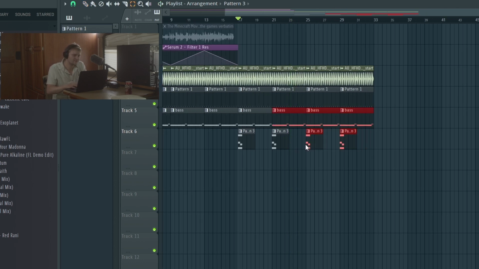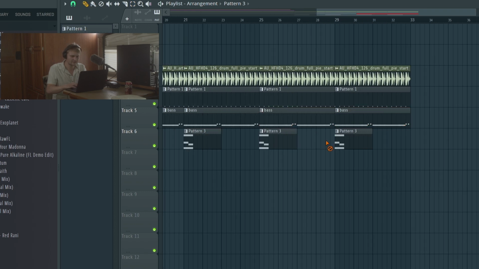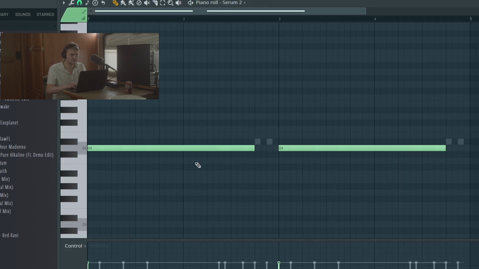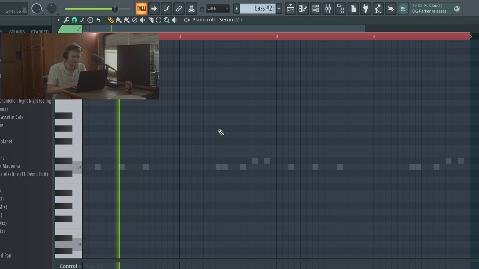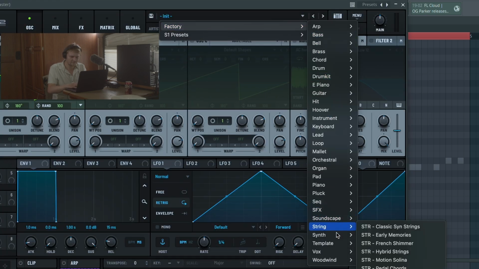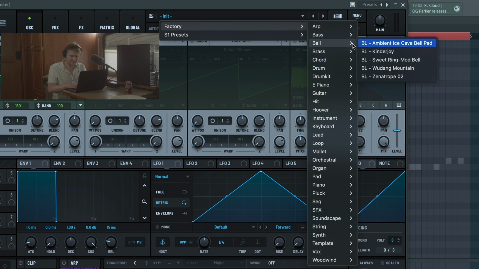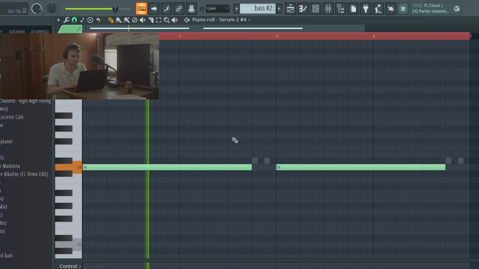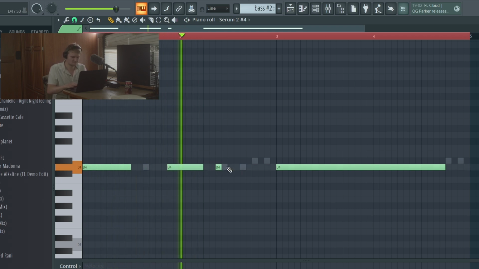Great. And now, just because I'm in the vibe, I want to make a third part here. So let's just grab these. We'll make them unique so we can mess with them. Copy this over. And then let's copy this. And then let's copy those notes into a new Serum and see if we can find an alternate bass sound to go to. Something like this.